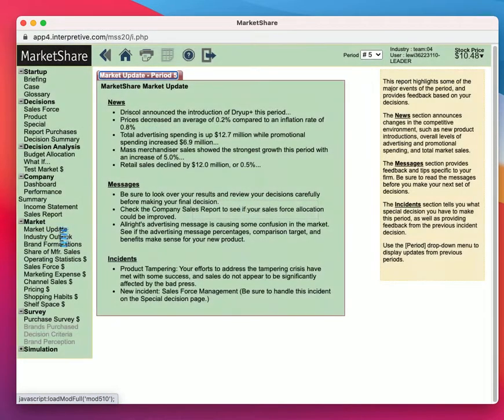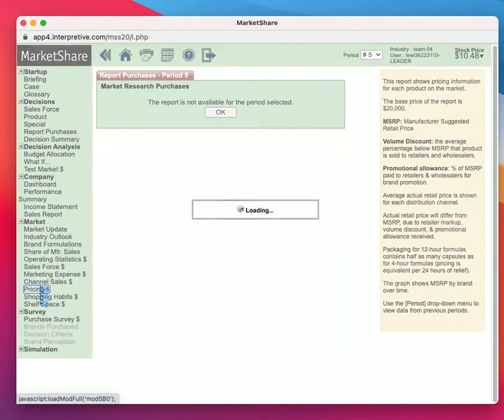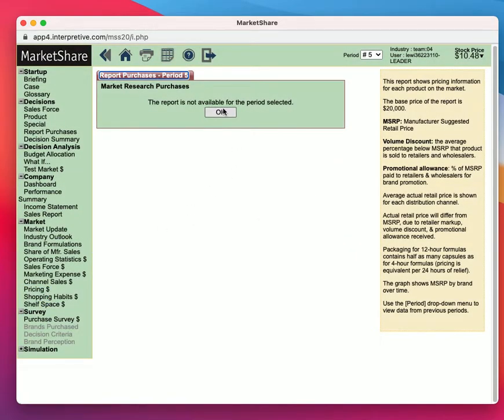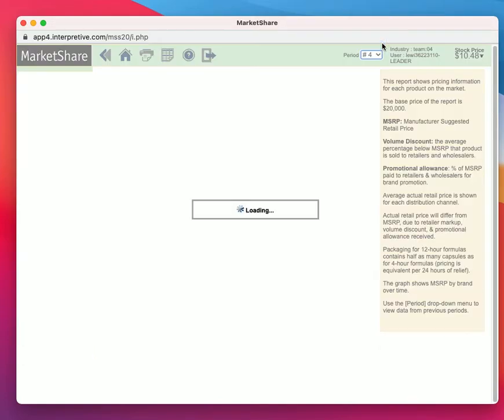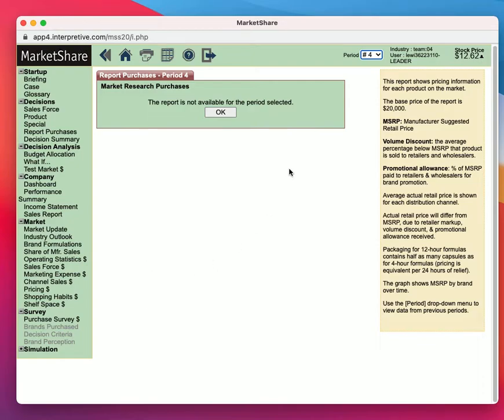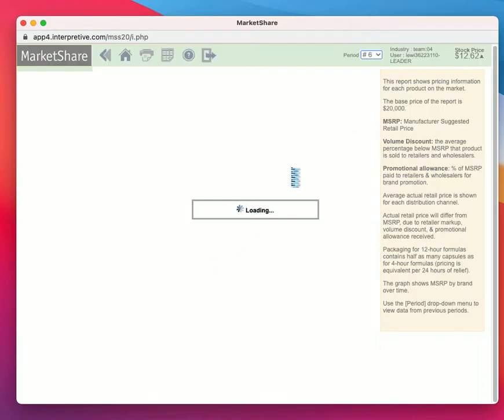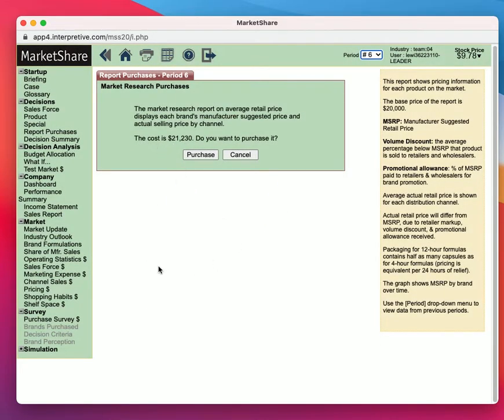Market update gives a little bit of a hint of what's going on, but here's the pricing information that doesn't really give us an option. If we go to the 6, I think it's purchasable. So maybe we do need to purchase it.